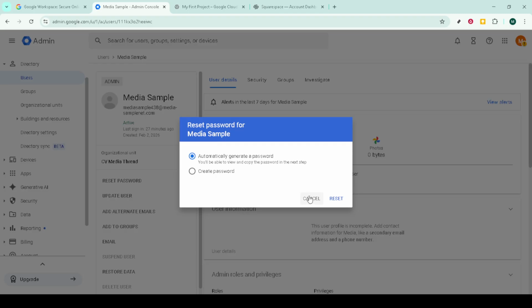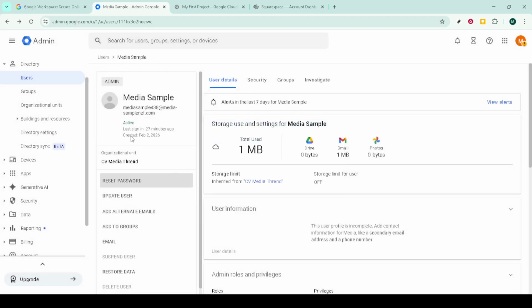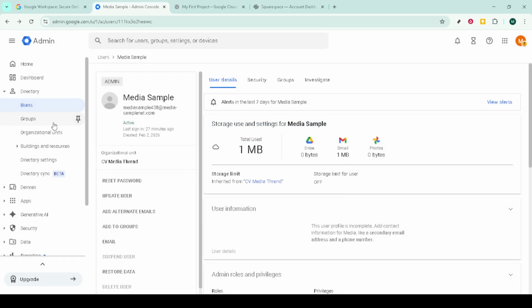If the user has two-step verification enabled, let them know they'll still need their second factor after entering the new password. It's also a good idea to ask them to review recovery options and update any old app passwords if they use legacy email clients.